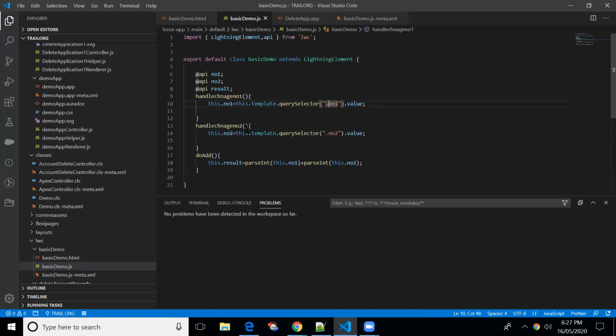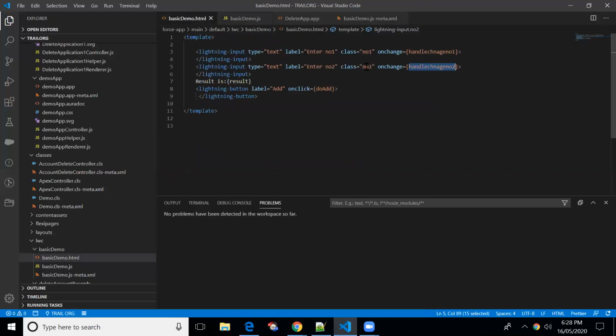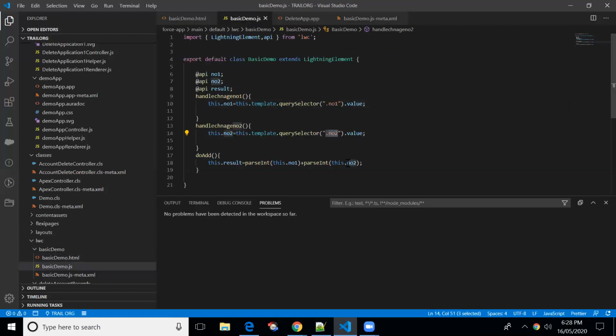For handleChange, this is basically for number two. If you want to refer to this variable, then we have to make use of this property. I'll be putting the value into the number two variable. So template querySelector, this is number two, basically a class for the second input field. If you want to get the value of the input field, then we have to put value. If you don't put value, we will not be able to get the value.